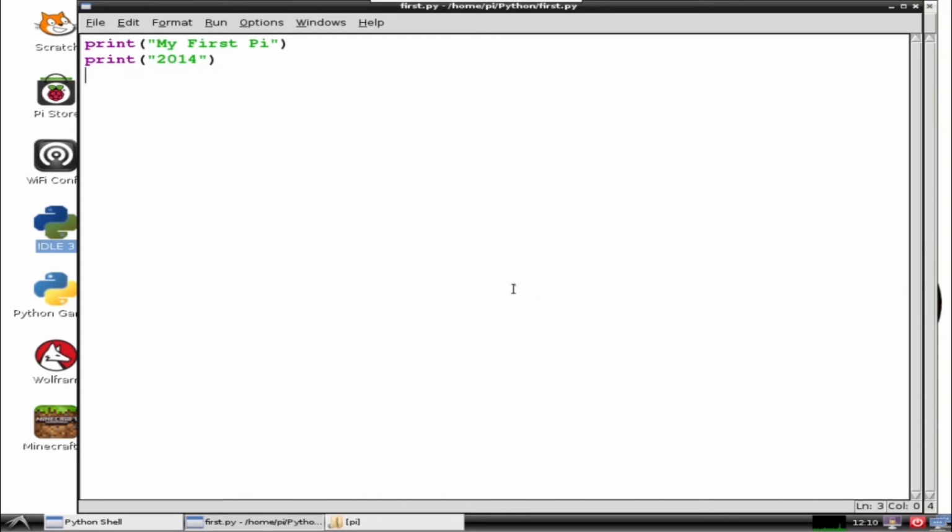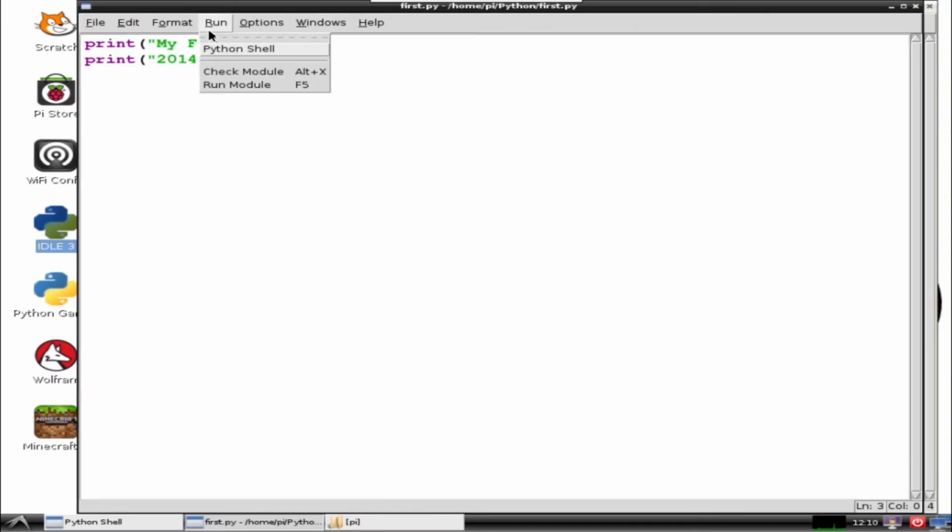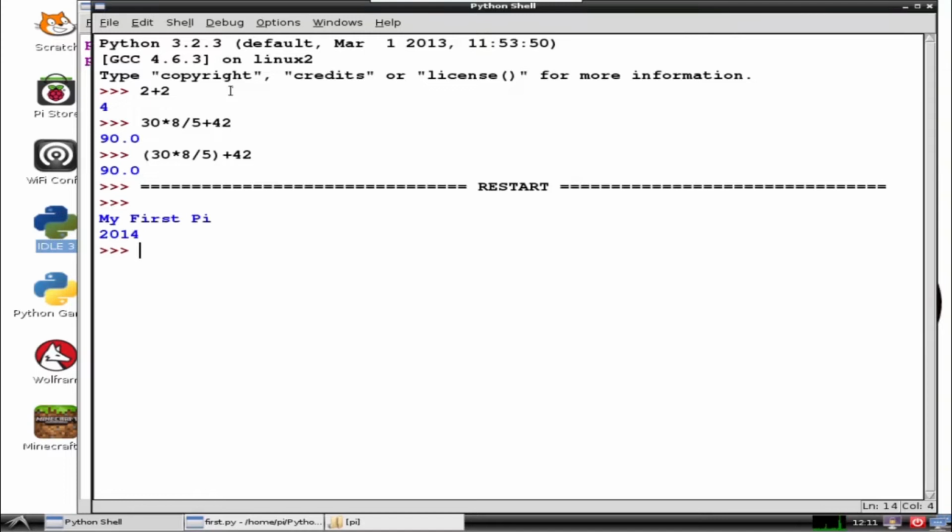To actually run the program and see what it does, go to Run and select Run Module. You should see the result of the program's execution in the Python shell. It is no great surprise that the program prints the two words My First Pi and 2014, each in a new line. Whatever we type within the inverted commas under the print command, the same is displayed on the screen.